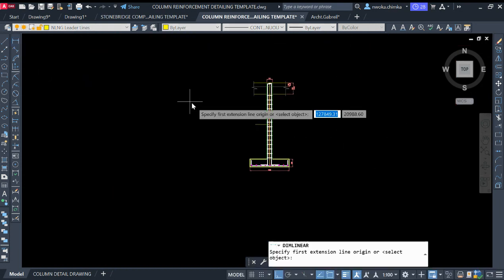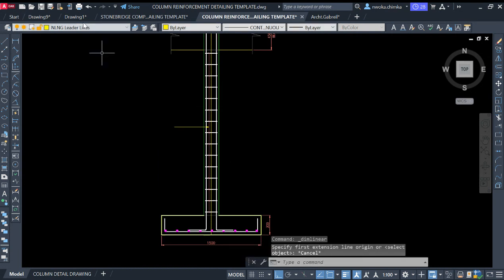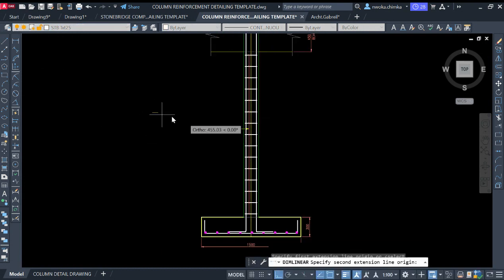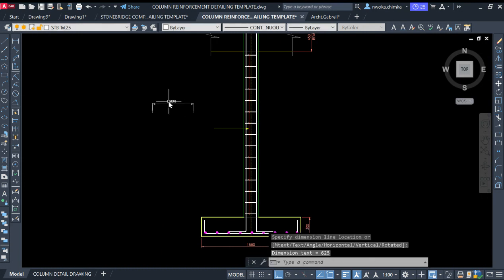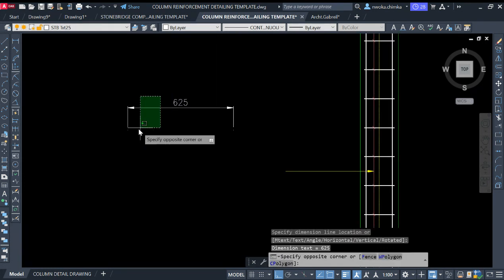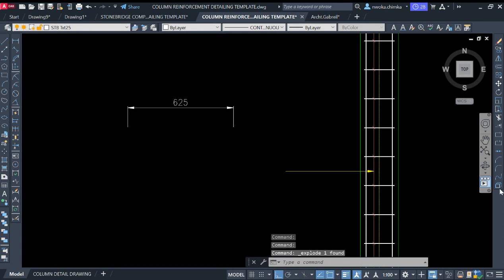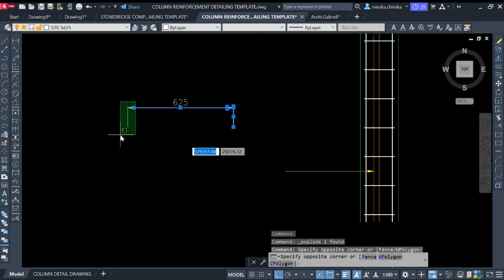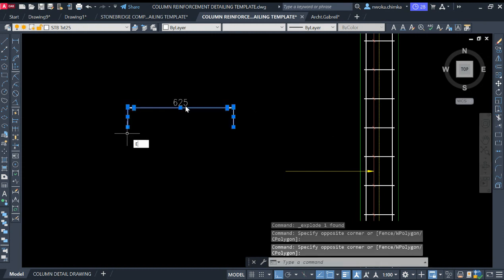Just click on my dimension. First of all, I'll have to change this to the test layer. You can see this place, test layer, SBT, test 25. Then dimension something out. The whole idea is to get this text font. Then explode this to remove this and remove this, and the text will be left alone.